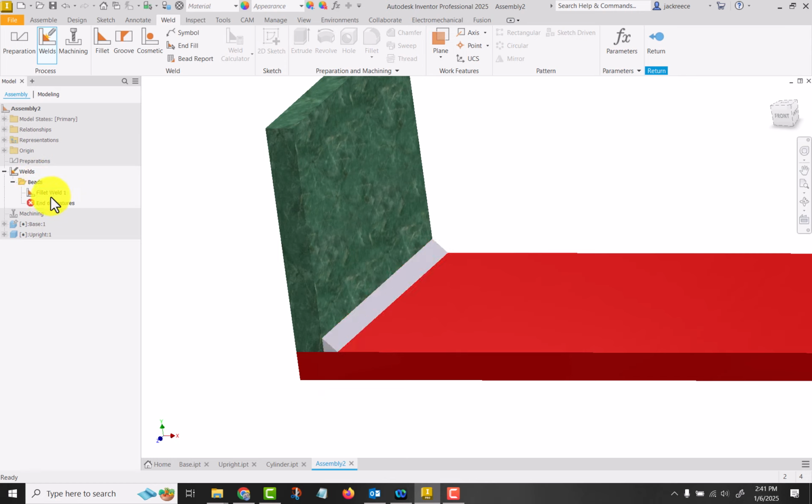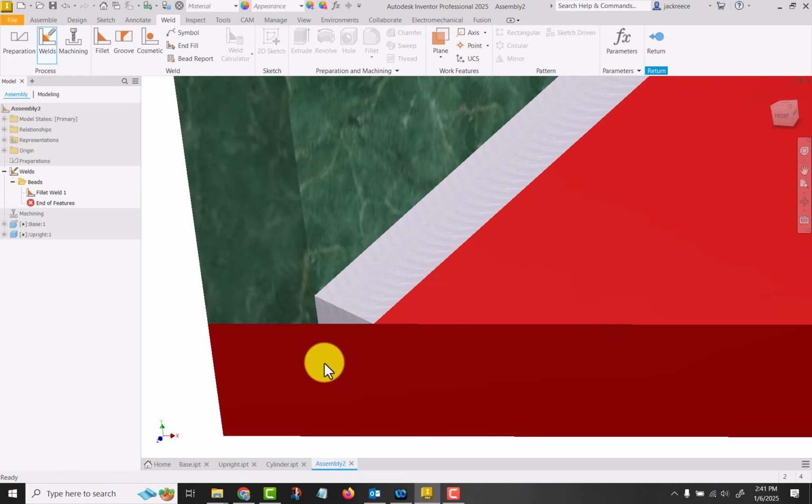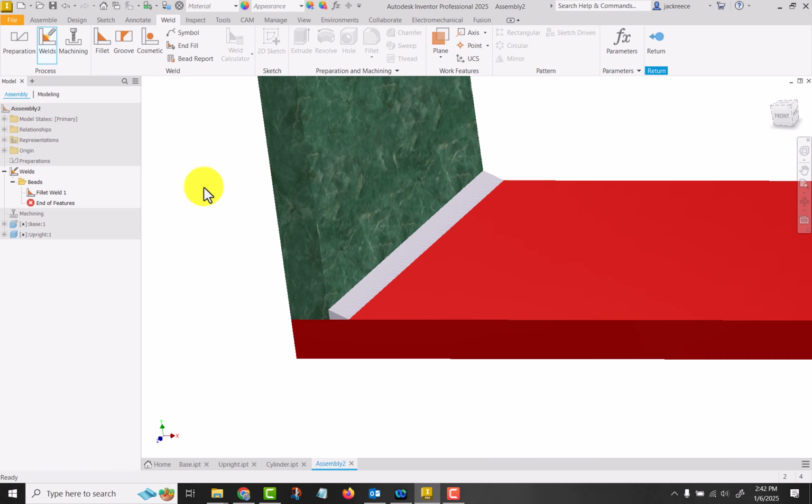We said it expanded it over here and added it. So if I need to edit that, I can come back here. And let's make that an unequal leg. And you can see the way it did it there. This was the first part I chose, part one. This was part two. And so that's the way that it made that.